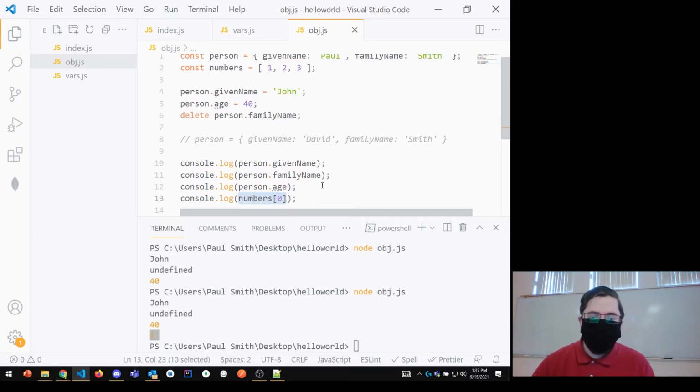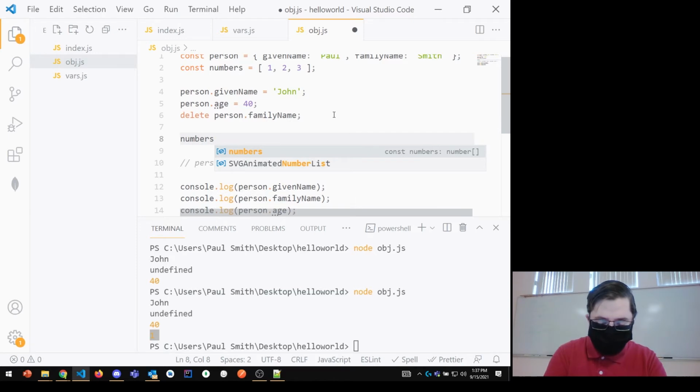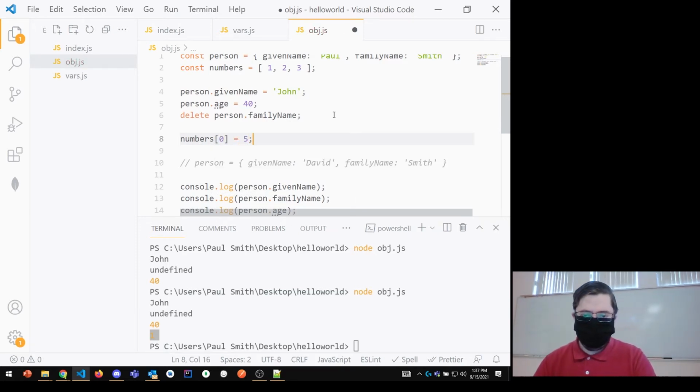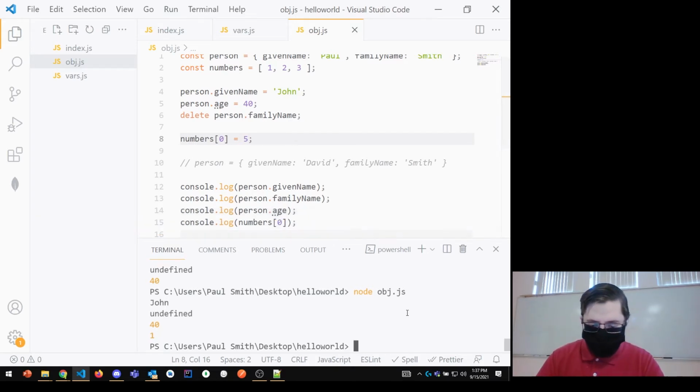Just like I can do with the objects, I can also reassign values in there. So I can say, hey, let's change numbers[0]. Let's change it to 5. So if I say numbers[0] equals 5, go ahead and run this again. We're going to see that that prints out as 5 instead of 1. So I've changed the value. Okay? So you can reassign values just like we did there.